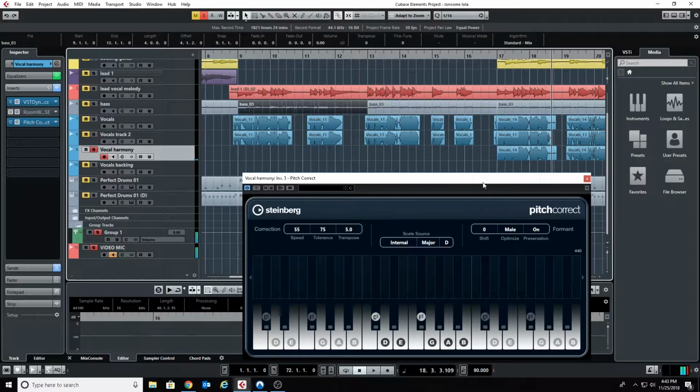Now it did make the initial note sound a little bit weird, but it's not a big deal. Let me actually bring those other two tracks in so you can hear them together.